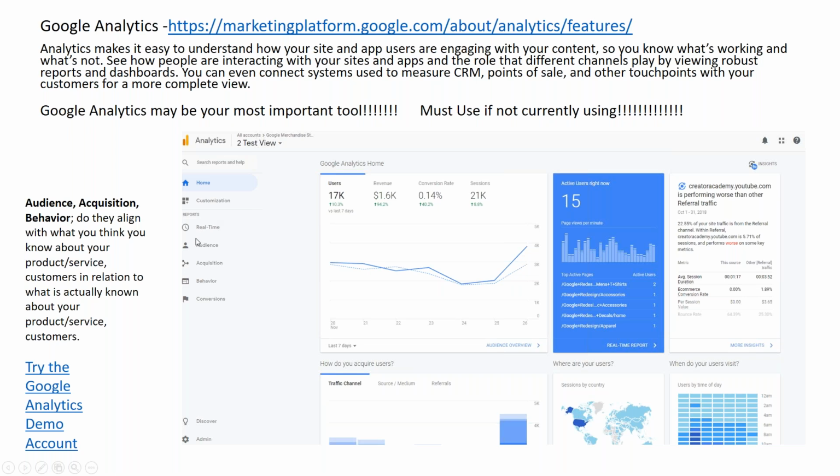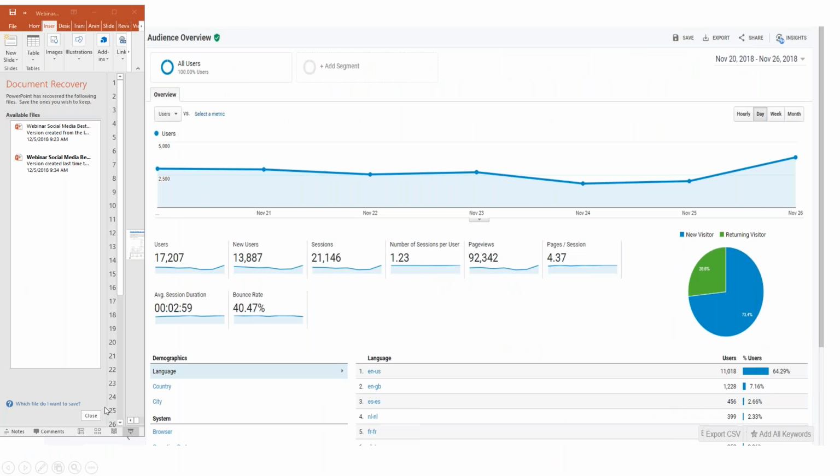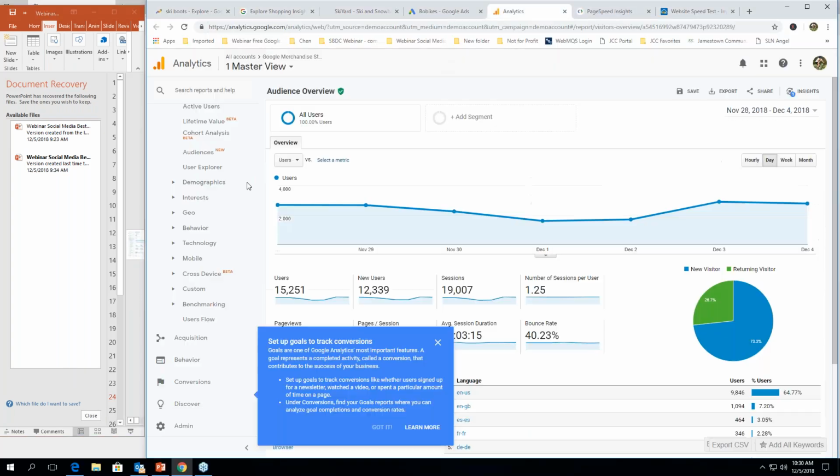It really touches on three different areas: the audience, who your audience is; your acquisition, how you're getting that audience; and how they are interacting with your website. They also have conversions. This is related more to ads and e-commerce, and you may not get a lot of information there if you're not running campaigns or have e-commerce on your platform. What's really cool is Google wants you to use this product, so they have some Google demo accounts, and I'll show you that now. Here's the Google demo account.